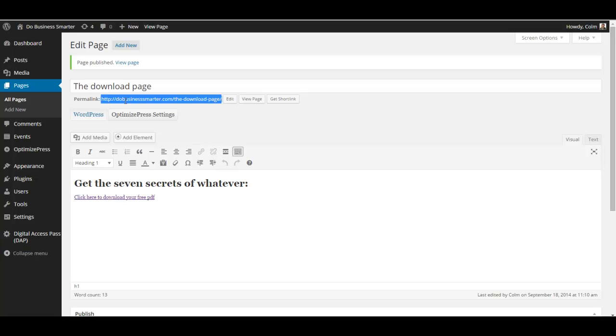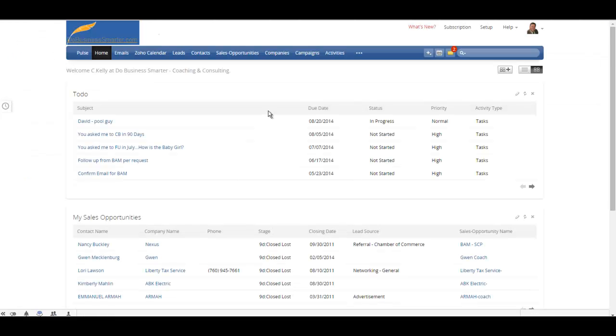And so now I want to set up the form that they're going to fill out to get that PDF. So again, if you're using Optimized Press or Lead Pages or something like that, it's very simple and they have very nice graphics. I'm just going to show you on a very simple form using Zoho CRM.